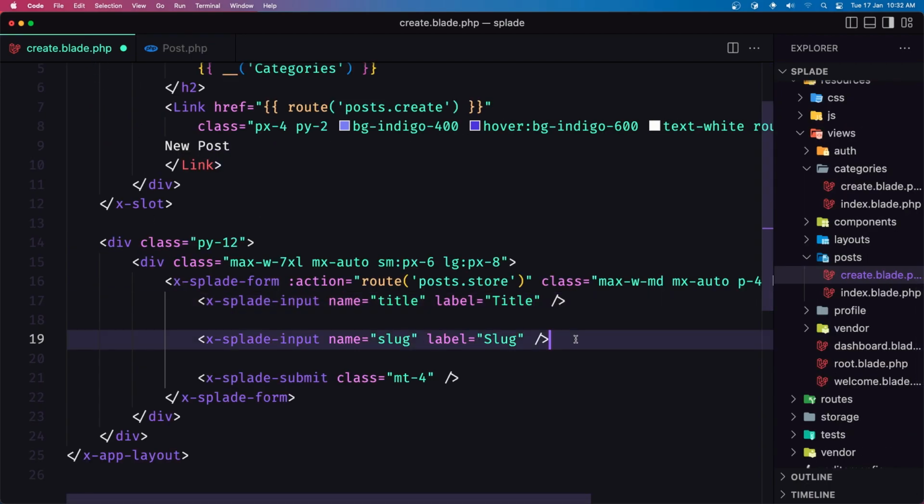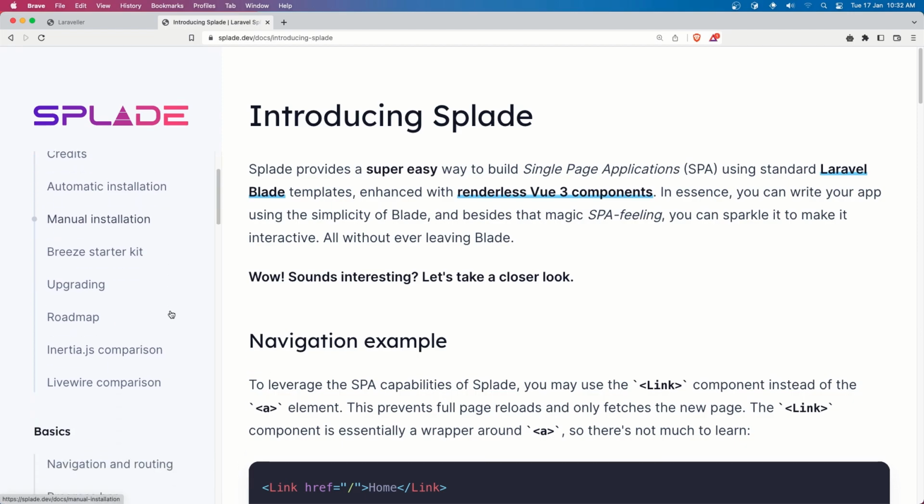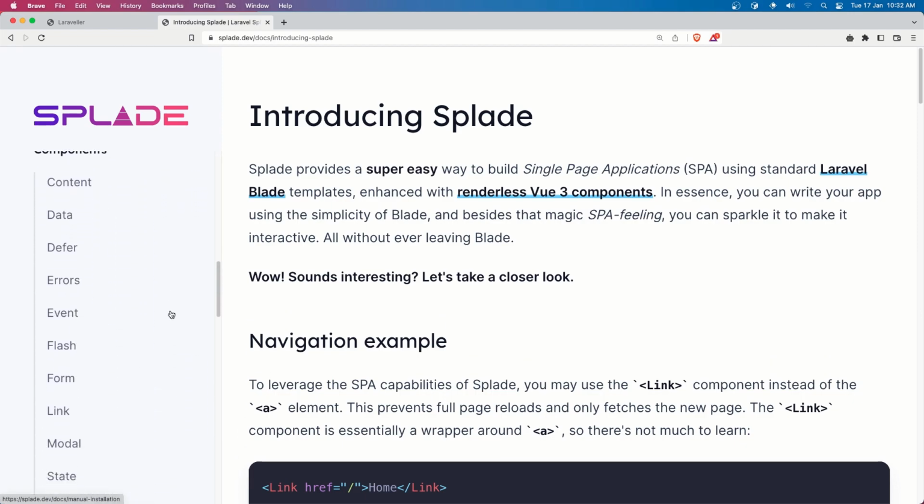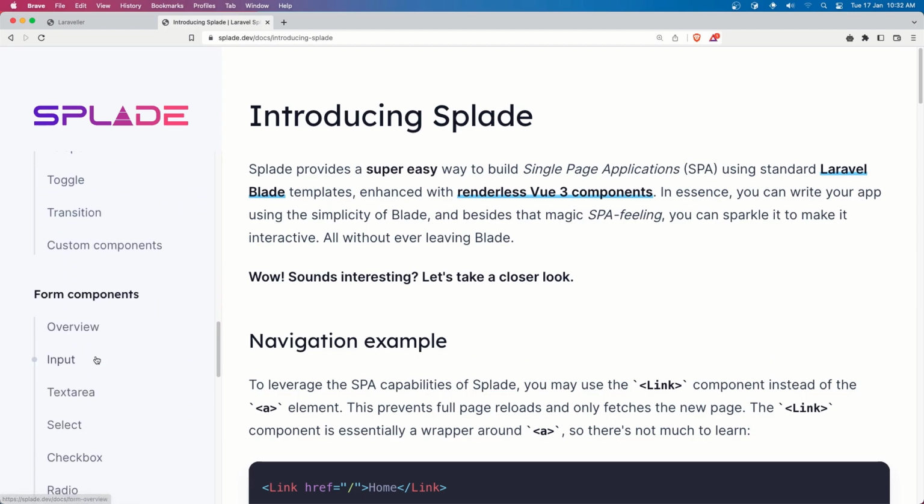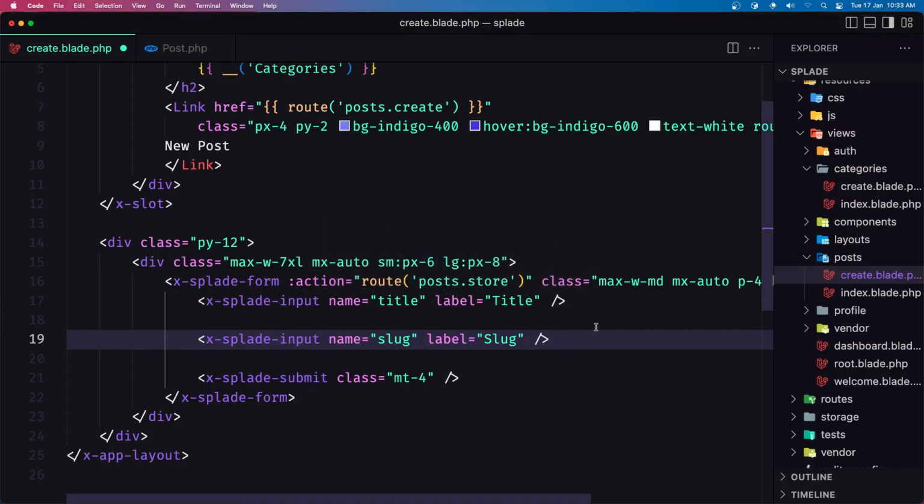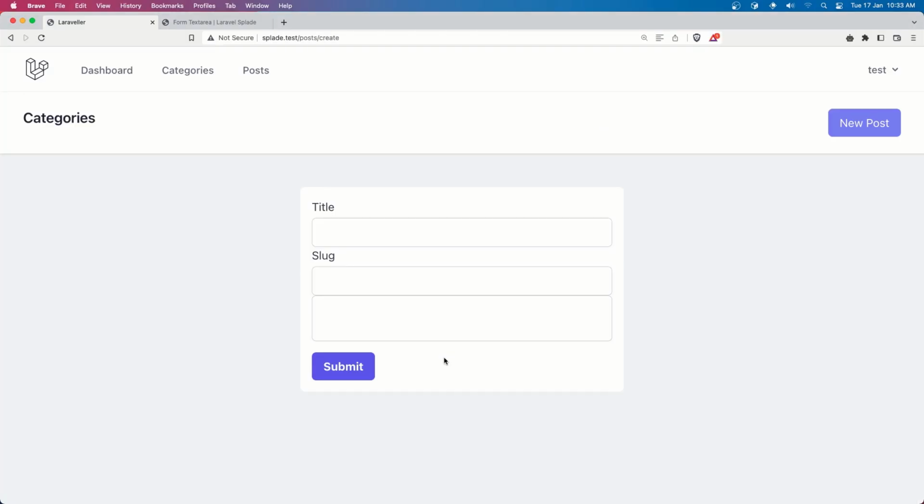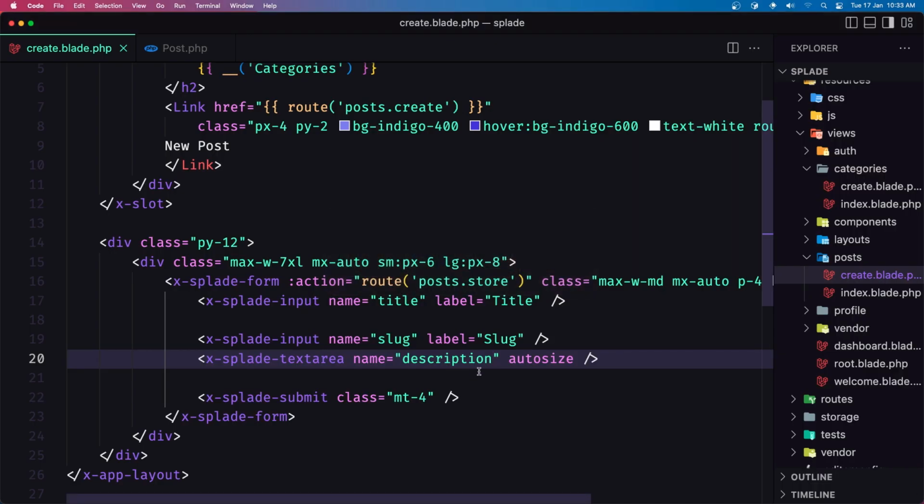The slug is okay. Now for the description, we need to go to the documentation of Splade, and let's go to where we have the form components. We have this textarea, and I'm going to use this one. So let's copy this. So title, slug, and the name is going to be description. And let's see now.